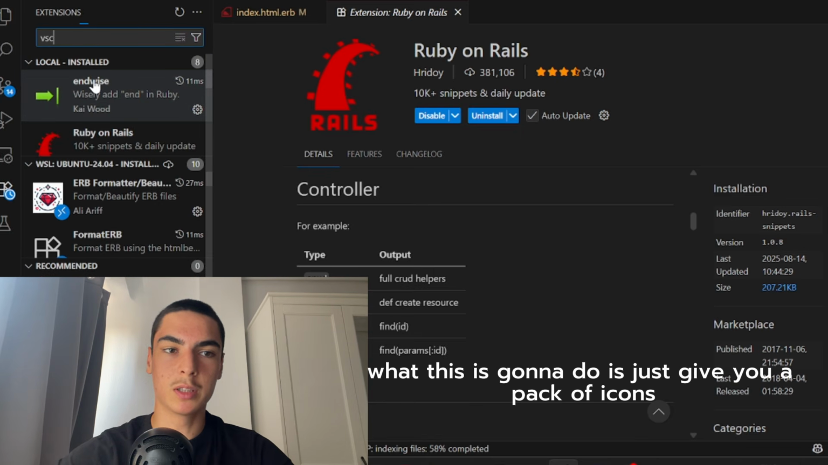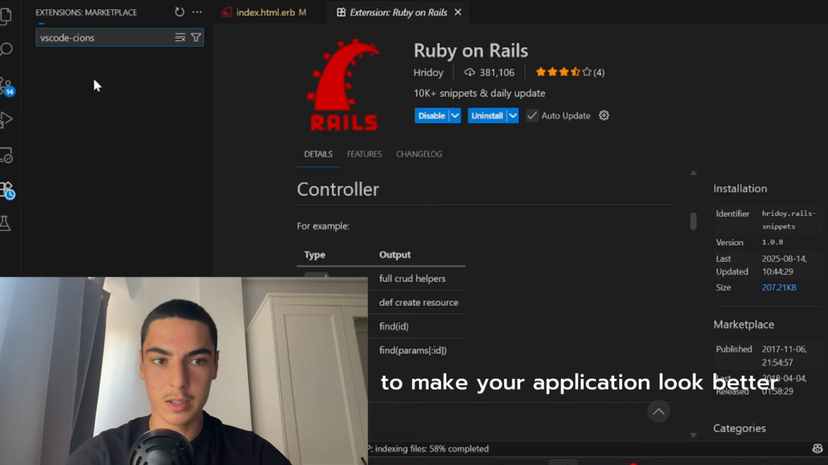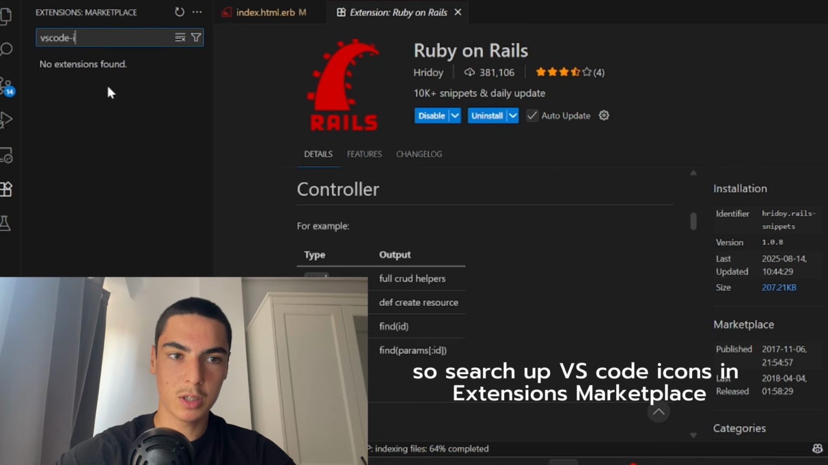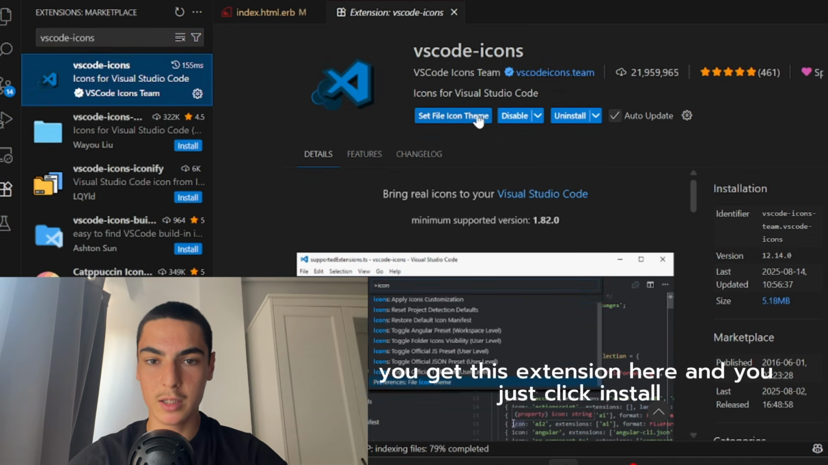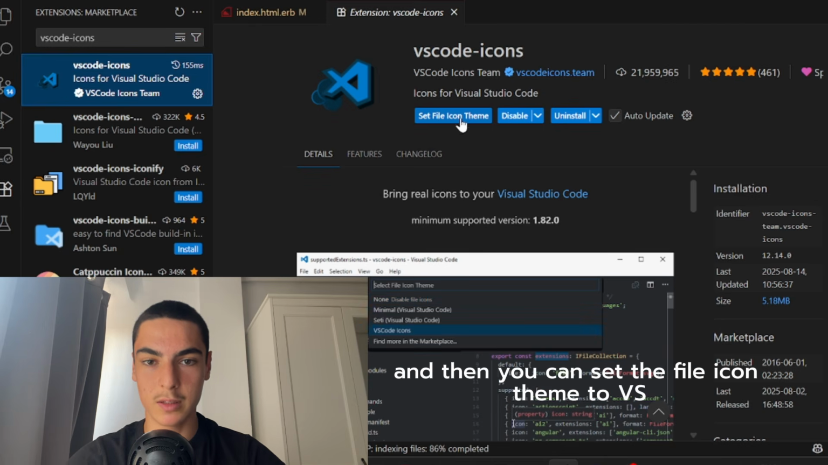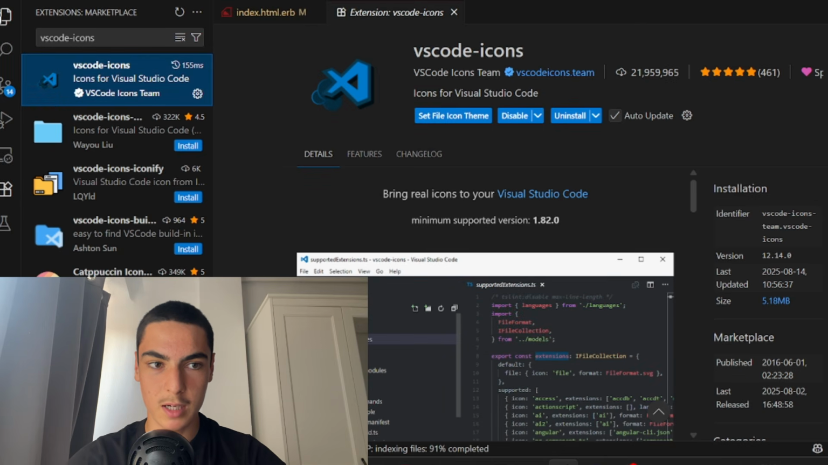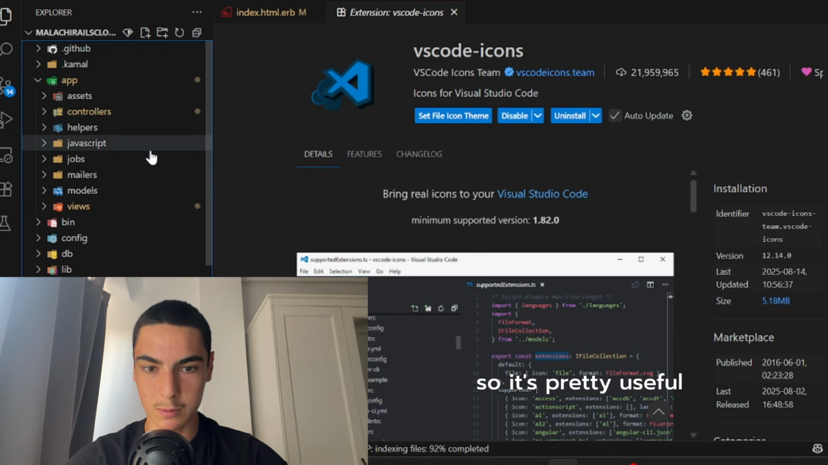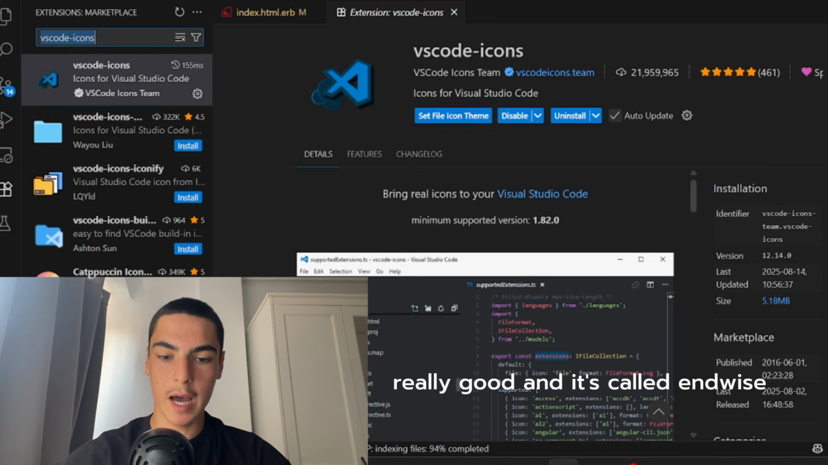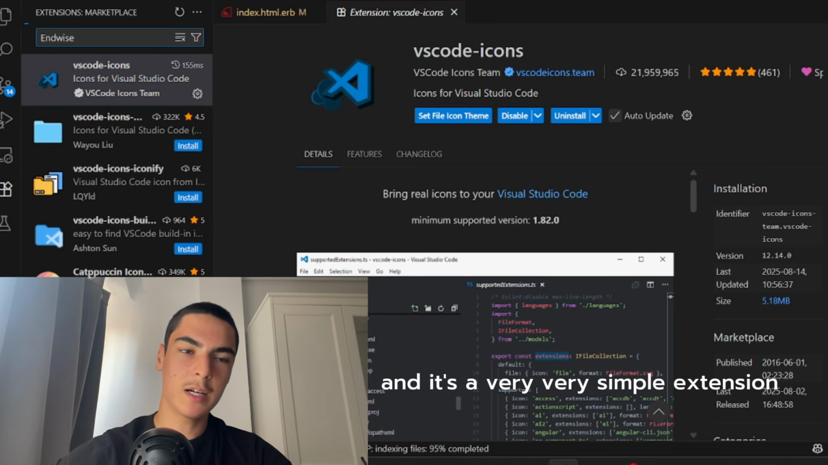The next VS Code extension that we need is called VS Code icons. Pretty much what this is going to do is just give you a pack of icons to make your application look better. So search up VS Code icons in the extensions marketplace. You get this extension here and you just click install, and then you can set the file icon theme to VS Code icons, and then your icons are going to look like mine, as you can see in my application. So it's pretty useful.